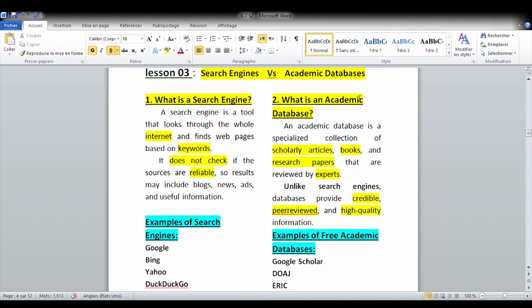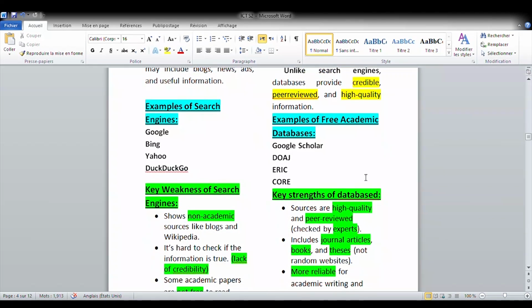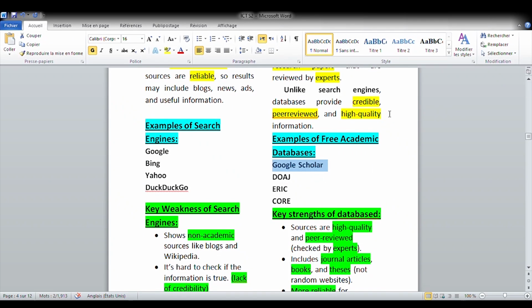Now the other side, we have academic databases. What is an academic database? It is a specialized collection of scholarly articles, books, and research papers that are reviewed by experts. Unlike search engines, databases provide credible, peer-reviewed, and high-quality information. For example, we have Google Scholar. When we search in Google Scholar, we know that the results are credible and high quality.